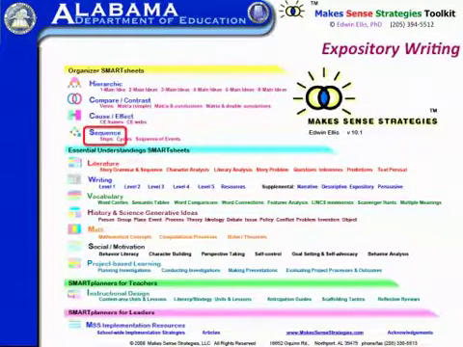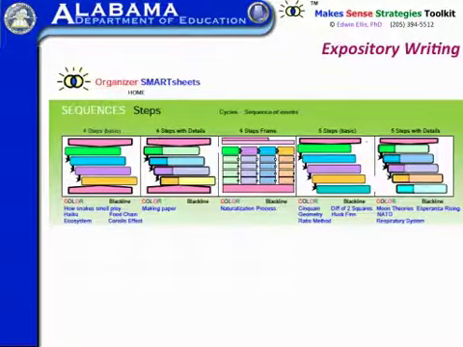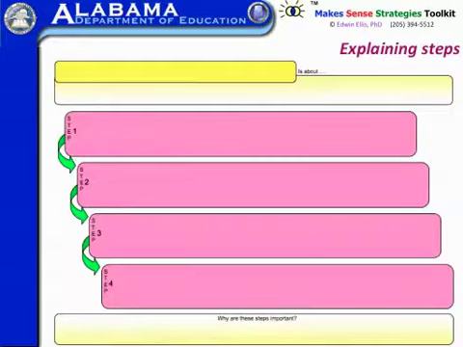Another one is under the area of sequence, and if you click on steps for an example, this page will open up. And so here's an illustration of when you're explaining the steps to something.